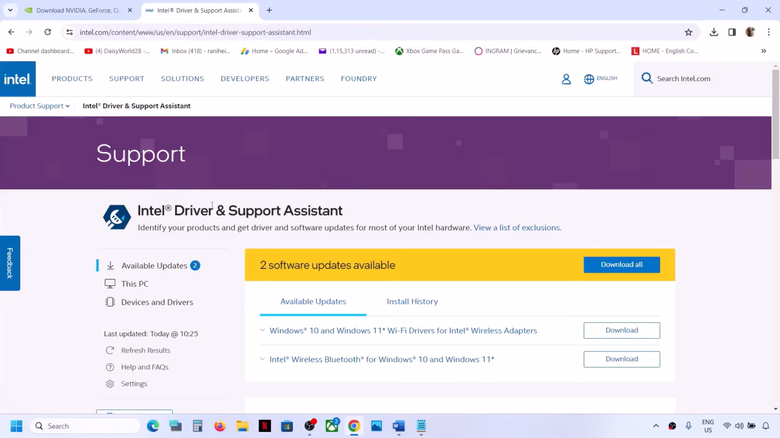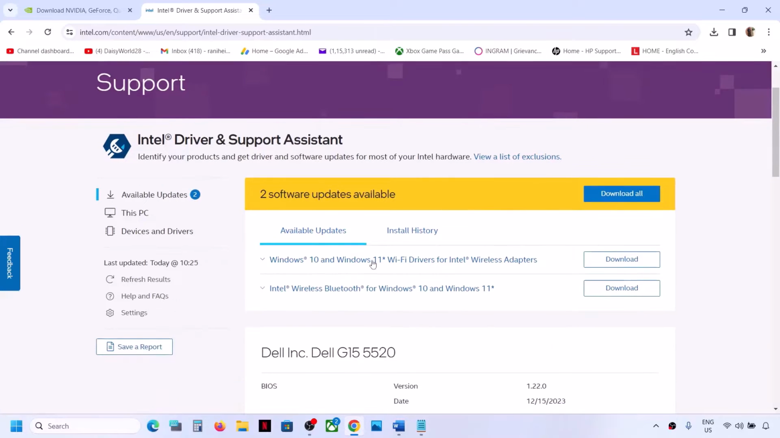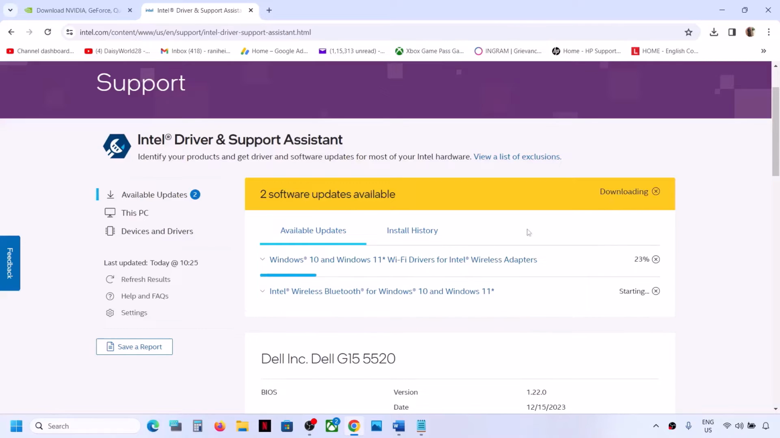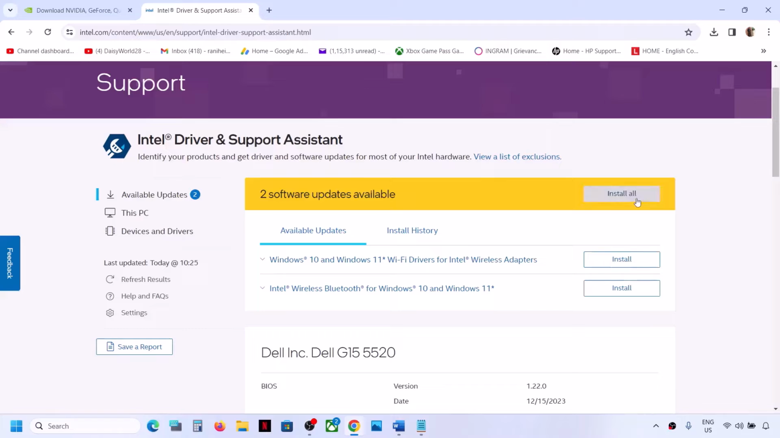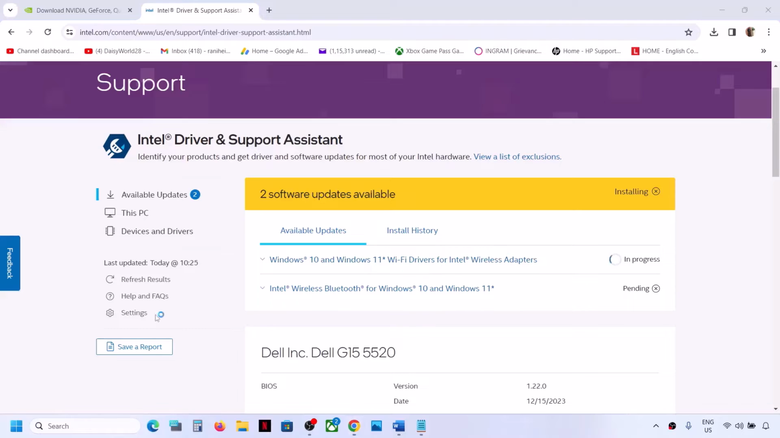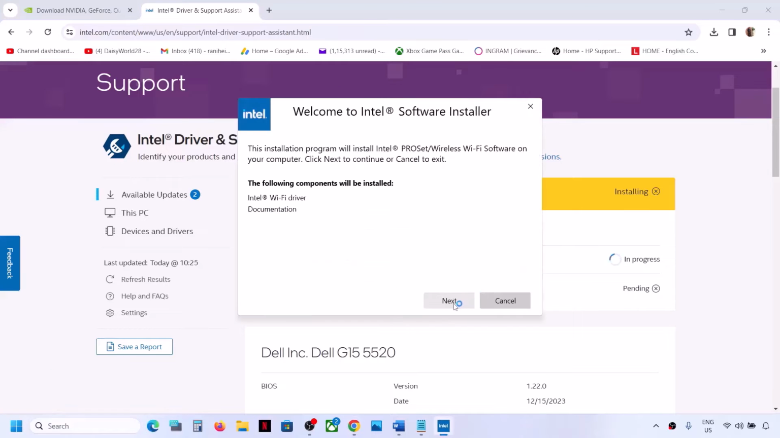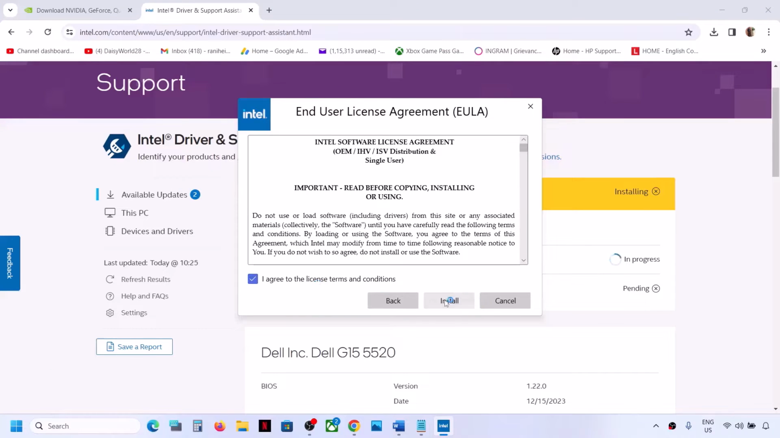If Intel Driver and Support Assistant is not installed, in that case you will see a download option. So download Intel Driver and Support Assistant and then launch it, and then if there is any update over here, it will give an option to download. So you can click on download all, and once the download is complete, it will give you an option to install. So you can click on install all, click on yes to allow, and then let the installation complete. Once the installation is complete, let me install it first.